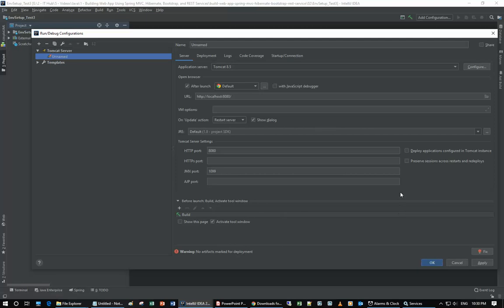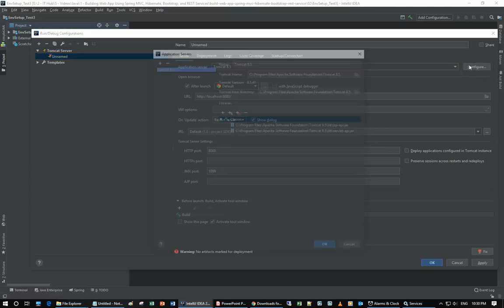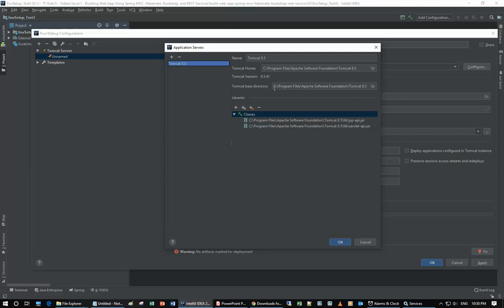So next, we click on this button over here, configure. When you do this and this window pops up, usually you will see that the Tomcat server and the Tomcat base directory text boxes will be empty, as well as this part of the window. But because I set this up previously, that's why they're filled with the correct paths.